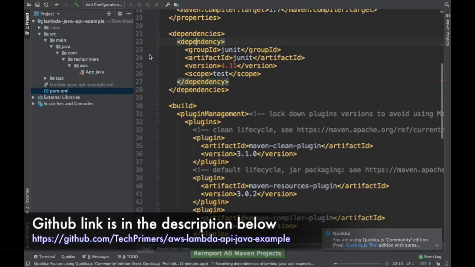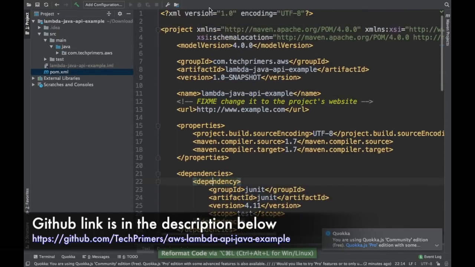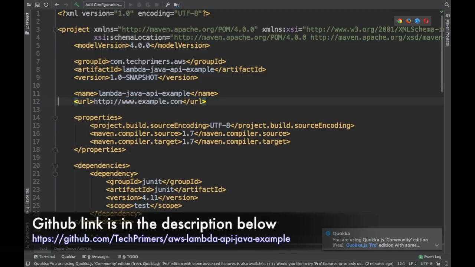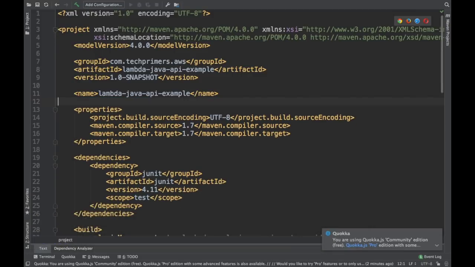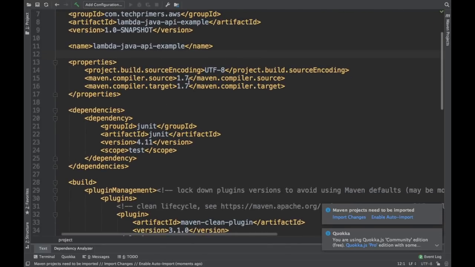Let's go to the POM XML. In the POM XML, we can notice that there are different versions of the POM. Let me align it. So there are different examples. The name of this particular project is Java Lambda Java API example, and then there is some URL. I'll just remove this URL. We already have the group ID, artifact, and we also have the compiler set. We wanted to use the Java 8 version, so I'll just say 1.8.